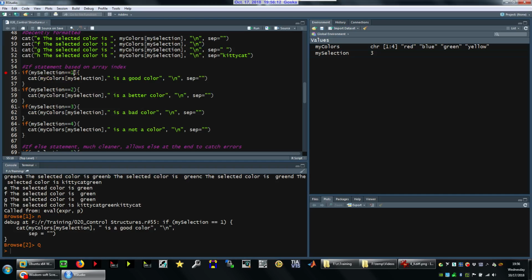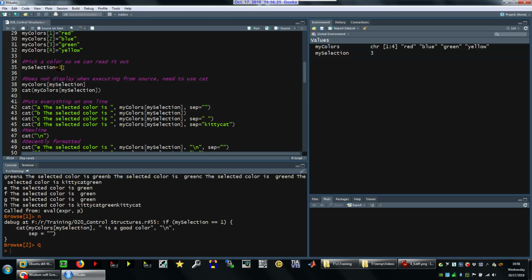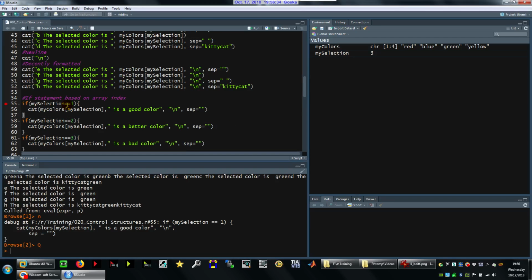If it's equal to 1, this double equals is part of programming syntax. Single equals means we're assigning a value to something. So when I said my selection equals 3, I am assigning the value of 3 to the variable my selection. Here, I'm using the double equals. I'm asking R to check if my selection equals 1.